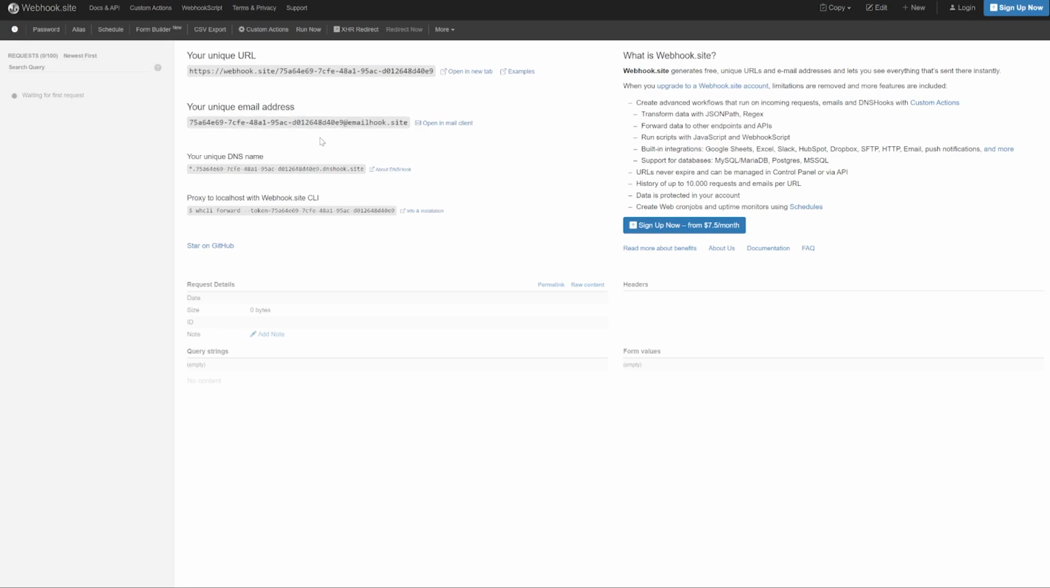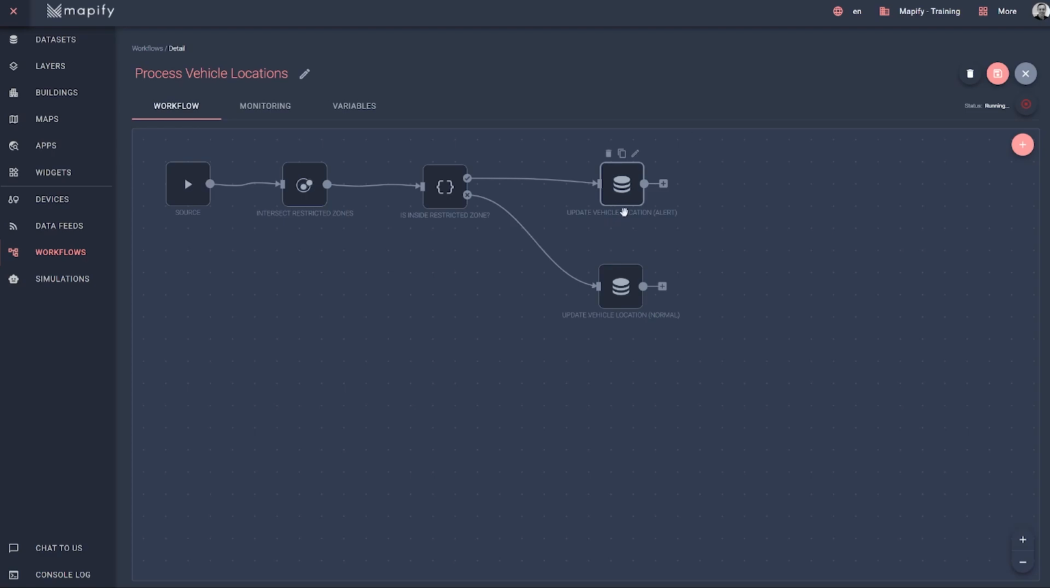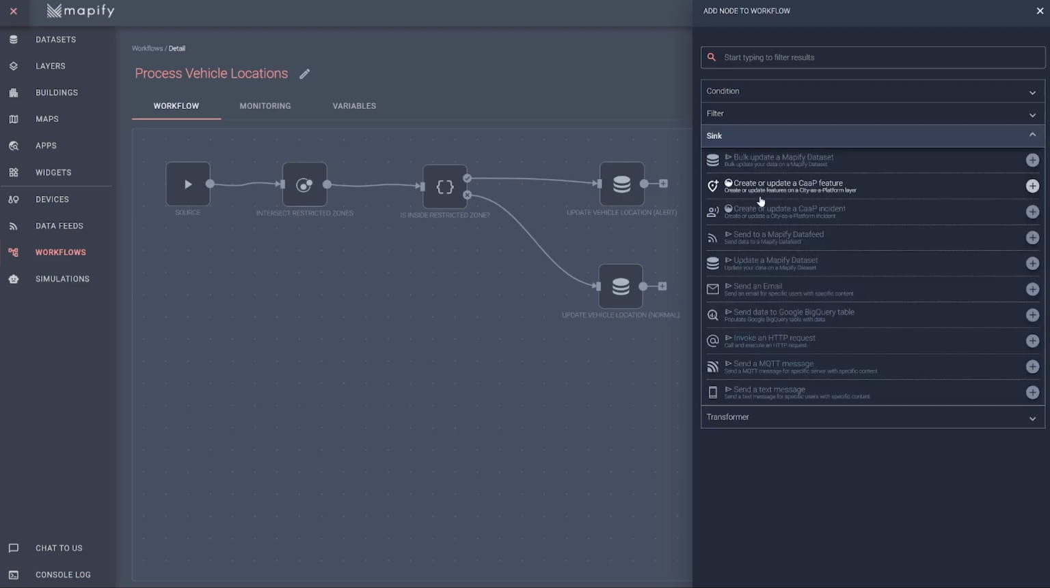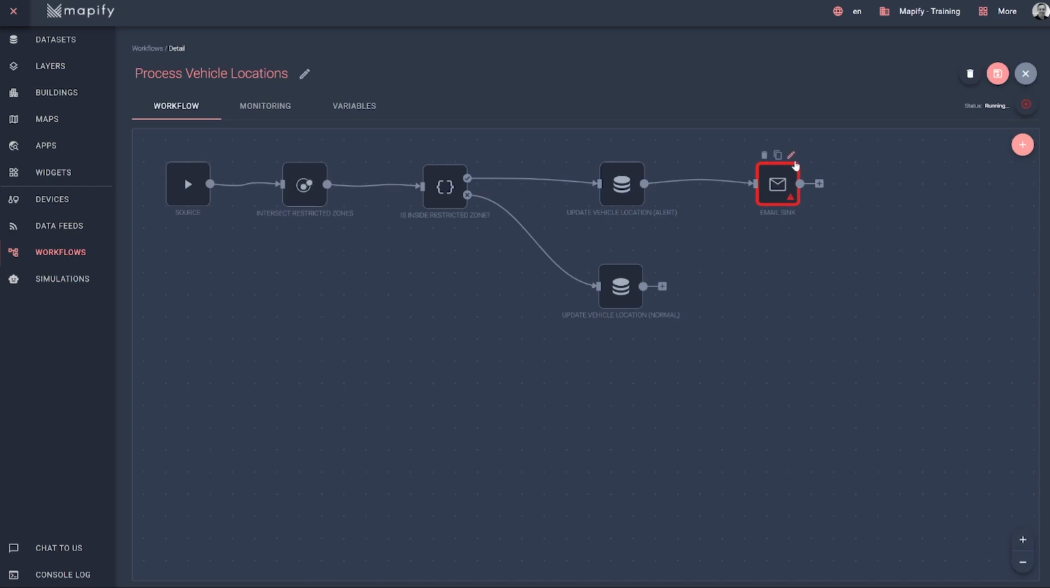With that in place, let's add a new node to the workflow, specifically an email sync node. You can find this in the sync section, where options like sending a text message, MQTT message, HTTP request, and email are available. For this example, we'll select email.